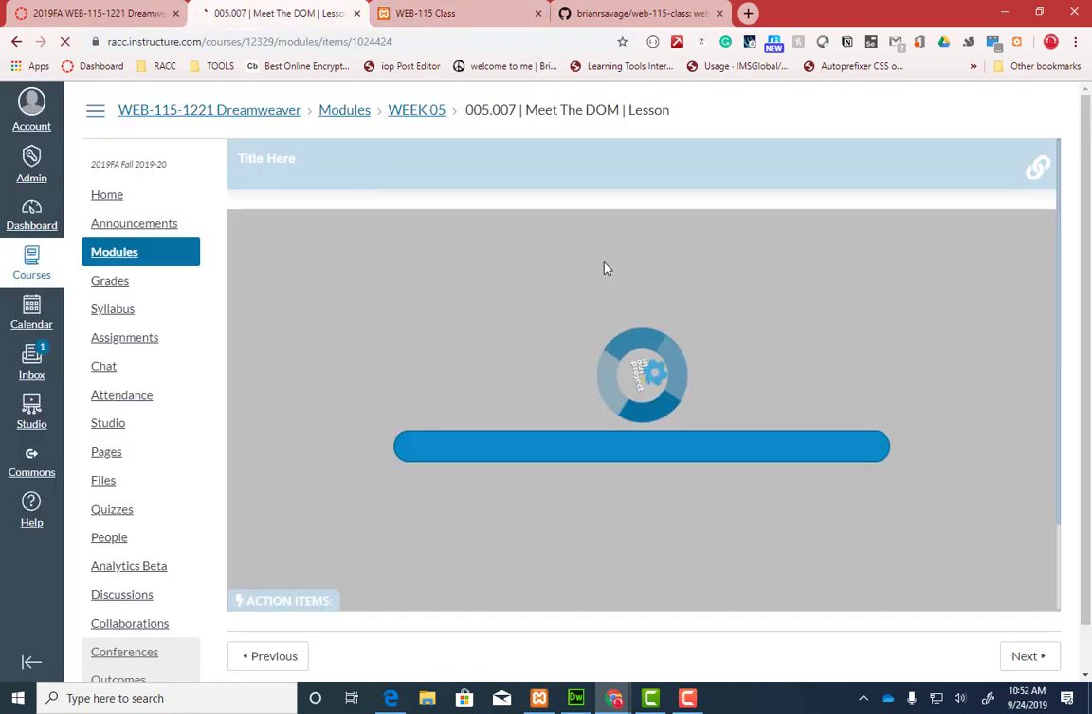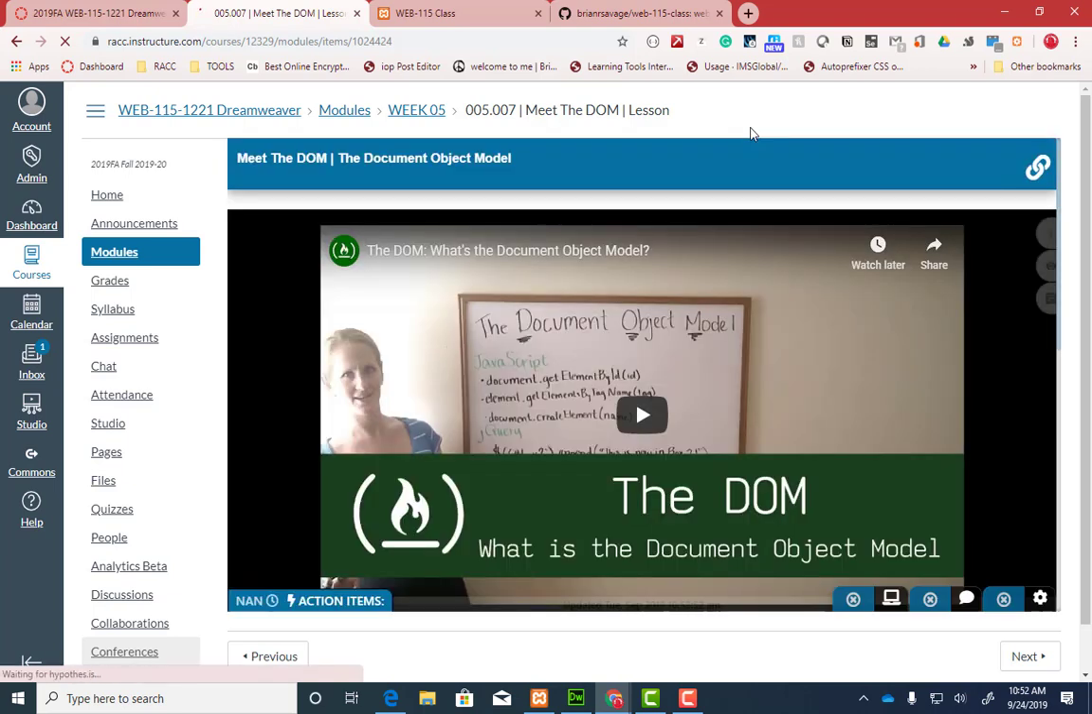Anybody? Explain the DOM to me. The page is separated from one item to another. It's the objects are all inside boxes and things. That's good, but you left out the fundamental details that explain that. You're absolutely right. I don't want to take away from what you said.